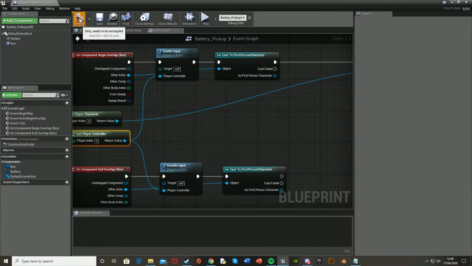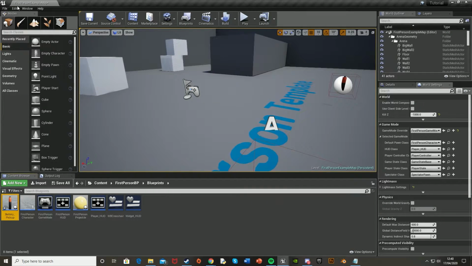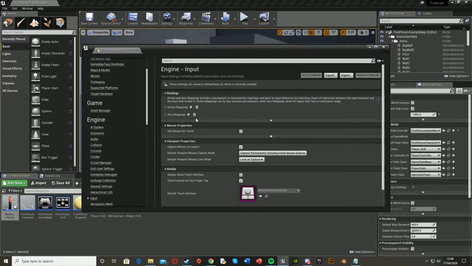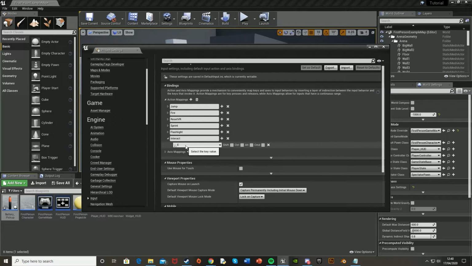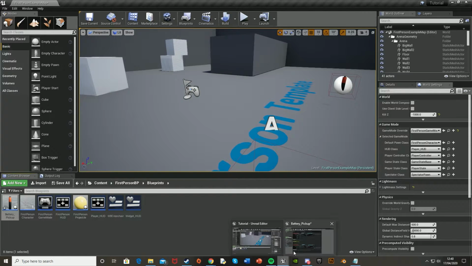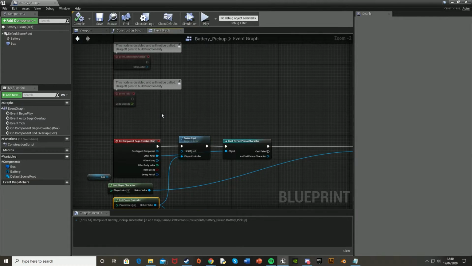Then let's just compile this, go back to the viewport, go up to Edit in the top left, Project Settings, go down to Input, and we're just going to add another action mapping for Interact. So you just press the plus button there, call it whatever you want, like Interact, and then select E or F. But again, you can use whatever you want, but it's most typically E or F. And the reason I already have one here is because I used it for the opening and closing door tutorial, which I did previously.